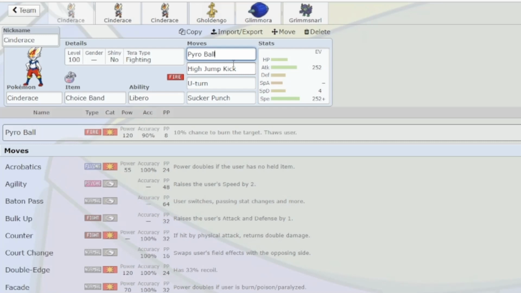Pyro Ball, of course, is one of Cinderace's signature moves. It's a physical fire type move, 120 base power with a 90% accuracy. It's a very good physical fire move because there is no drawback. It doesn't make contact, which is a big deal for physical attackers, and it doesn't drop your stats or something. Yeah, you can miss, but that's the only bad side about this move. Like for example, with Flare Blitz, you take recoil, or you make contact and get the Rocky Helmet chip, but Pyro Ball doesn't have that, which makes it a great physical move.